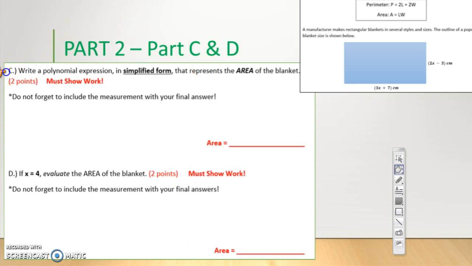Part C, write a polynomial expression in simplified form that represents the area of the blanket. Must show work. Do not forget to include the measurement with your final answer. Work will go here. Your final answer will go on this line. Again, pause to work on it, and then play to continue. Part D, if x equals 4, evaluate the area of the blanket. Again, you must show work, and do not forget to include the measurement with your final answer. So the work goes here, and your final answer goes on this line.